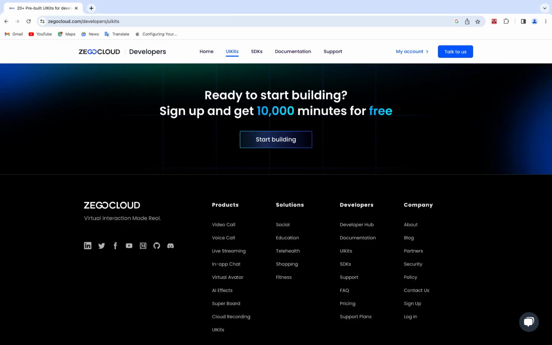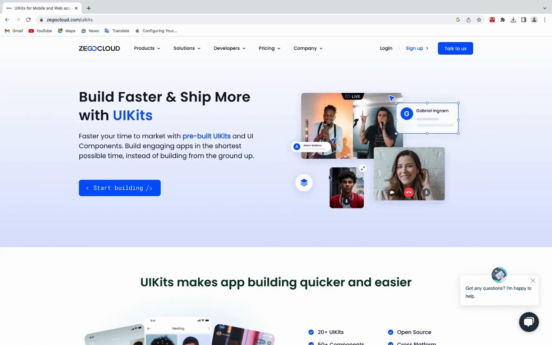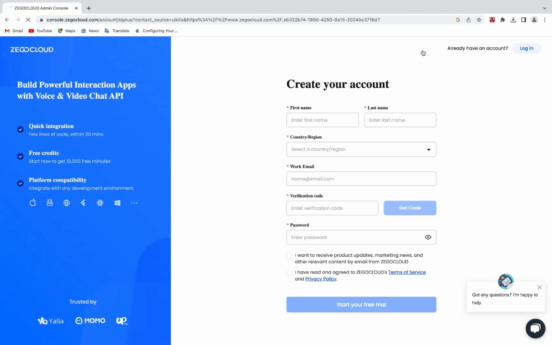To begin developing video call solutions using ZegoCloud, we need to sign up for an account, and luckily for a created account, you are offered 10,000 minutes free. To create an account to start development, you have to move to the top right corner and select sign up. Then proceed to fill in your information. Start with your first name, then fill in your last name.